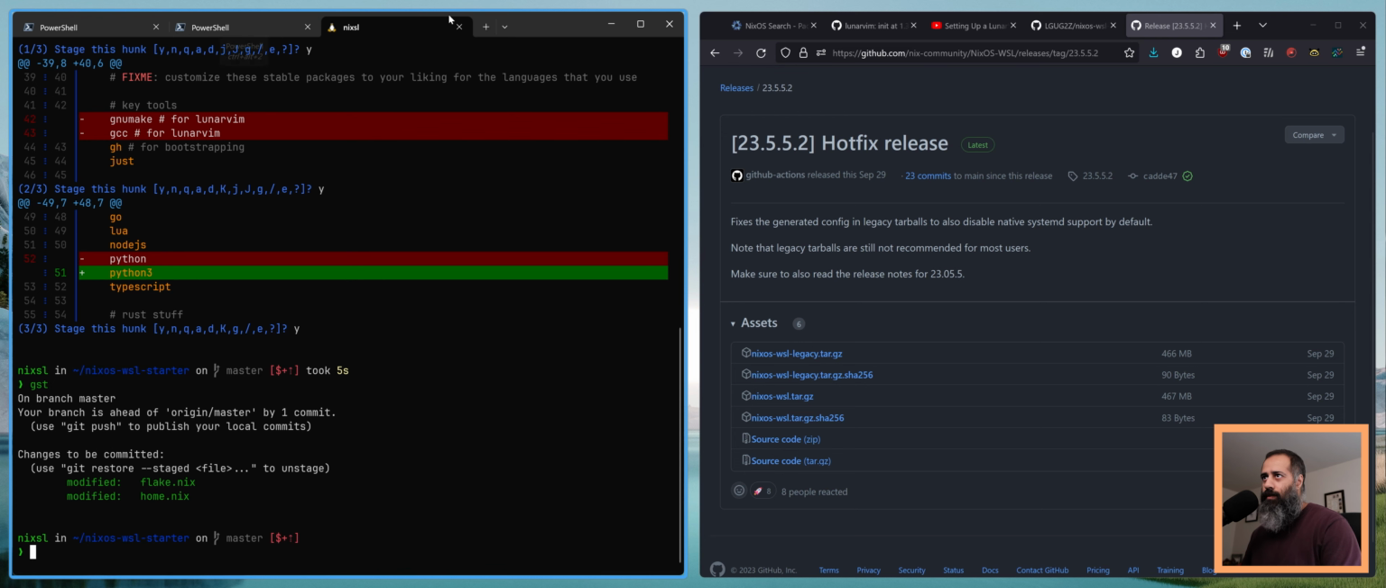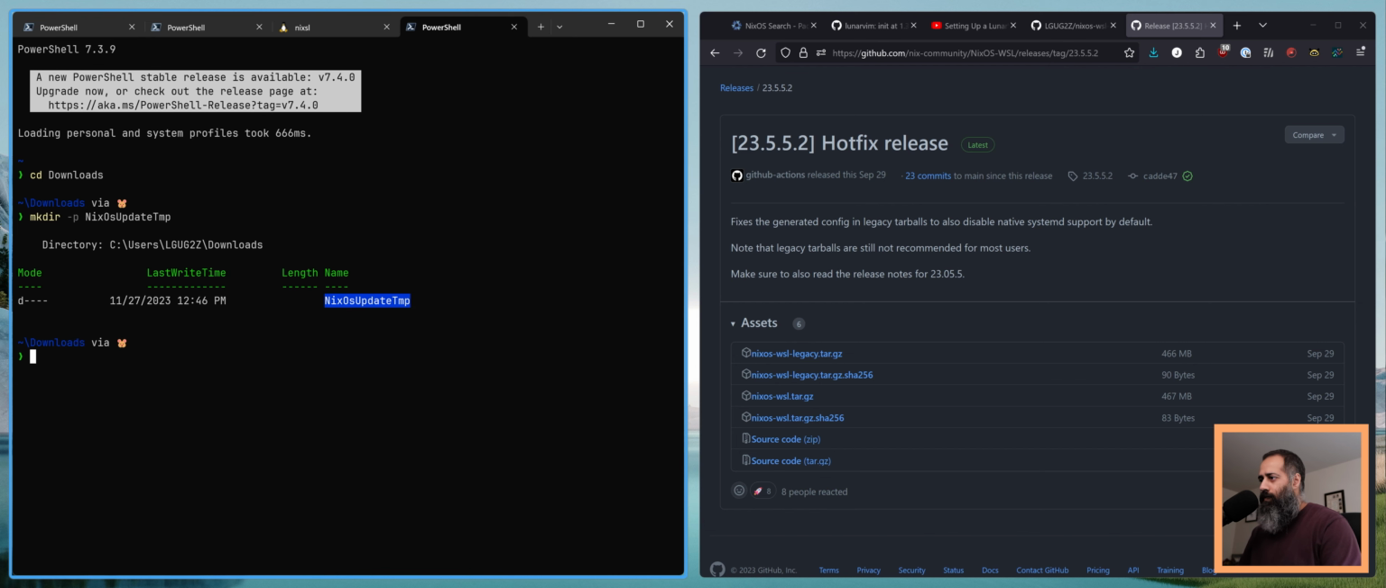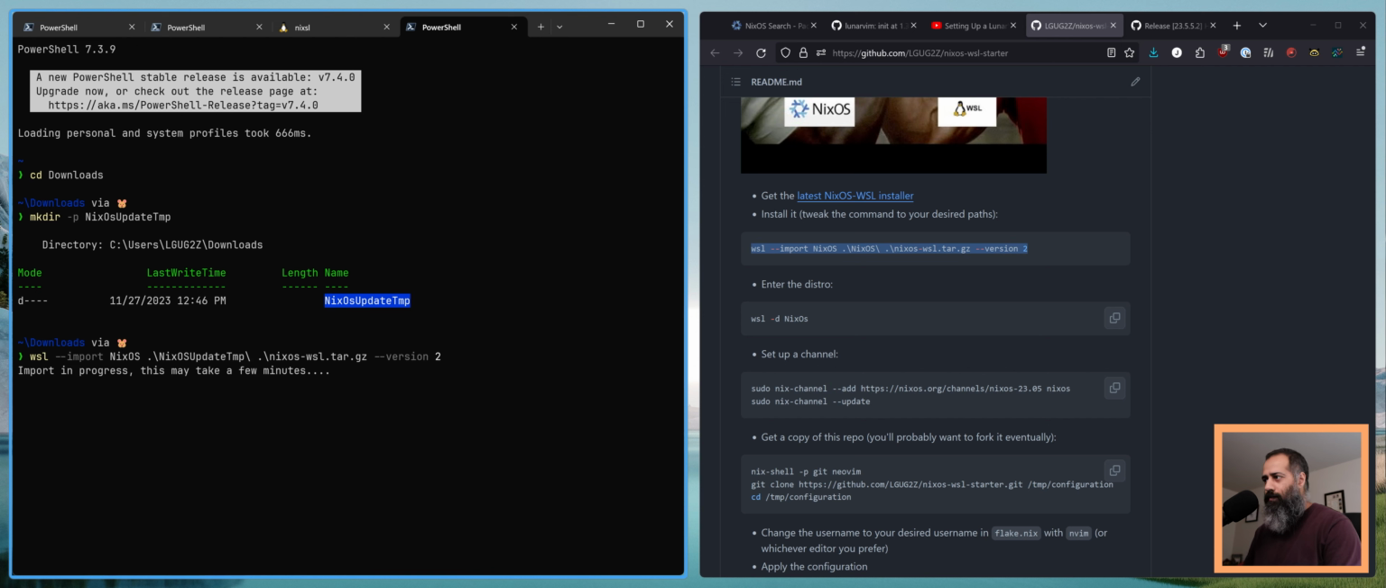So we need to do some stuff over in PowerShell now. We'll cd into downloads, mkdir -p NixOS update temp, and we can run something like this, right? So I'm going to give the custom directory NixOS update temp, and we're going to run that. So that's basically going to update. It's not going to update, it's going to import. What am I saying? It's going to import.